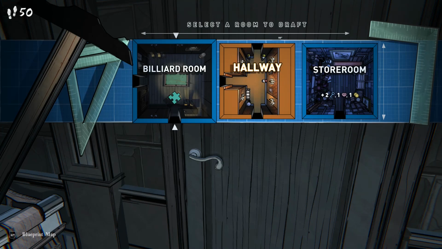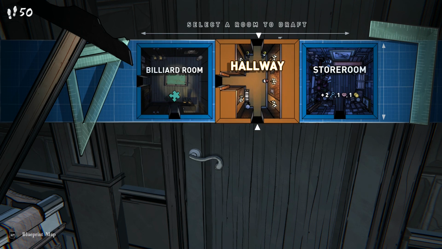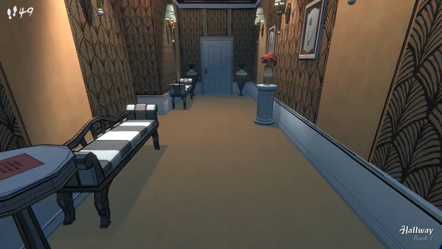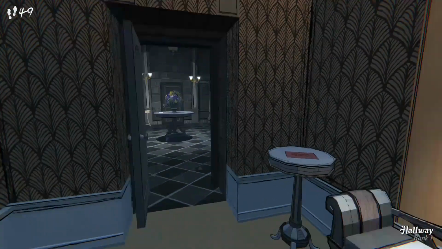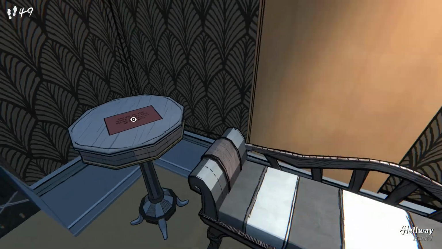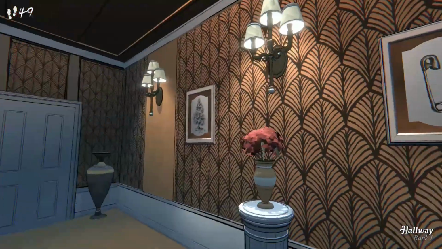So let's get started. I've gotten all of these before. I'm just going to choose the hallway. Try to get over to the east wing. So now that we know this, this card hasn't changed, right? Right. Now that we know this, we can be paying more attention.